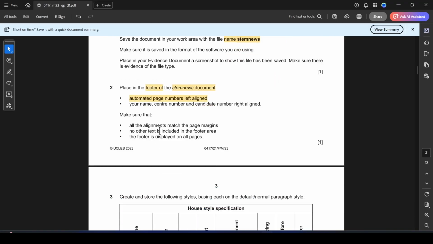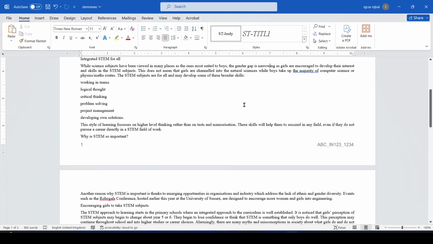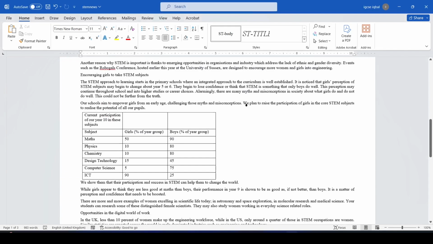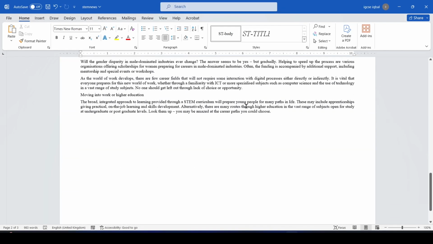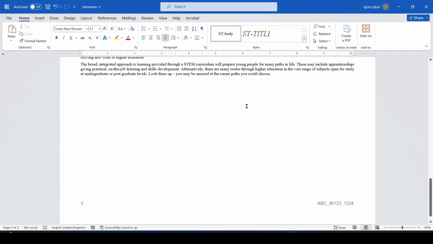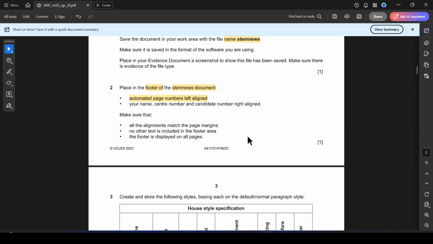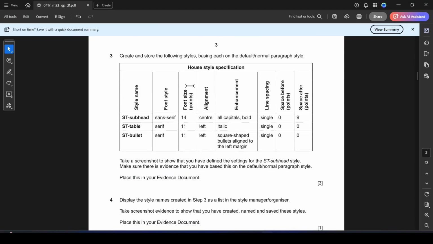Make sure that all the document matches the page margin and no other text is included in the footer area. The footer is displayed on all the pages, so let's make sure there is no other margin. Good, it's fine. We can see on all our pages the page number along with your name, center number, and candidate number. We're done with question number 2.